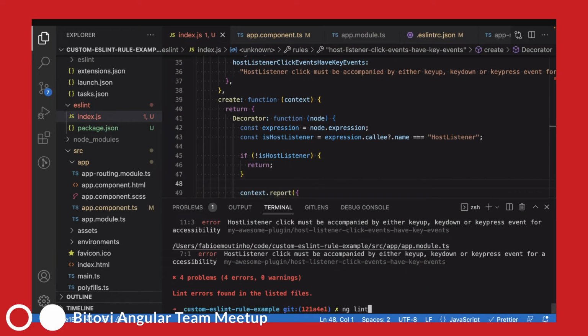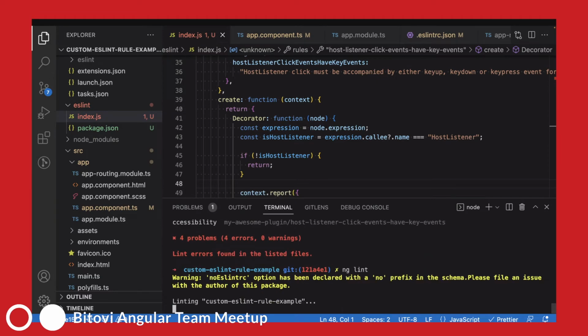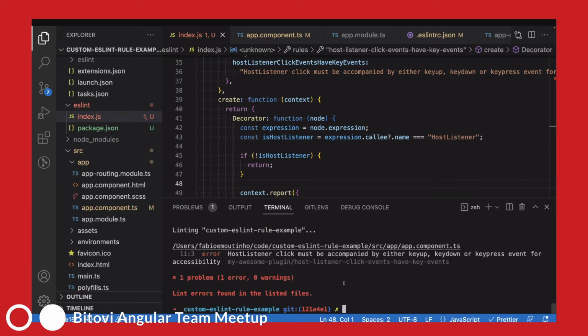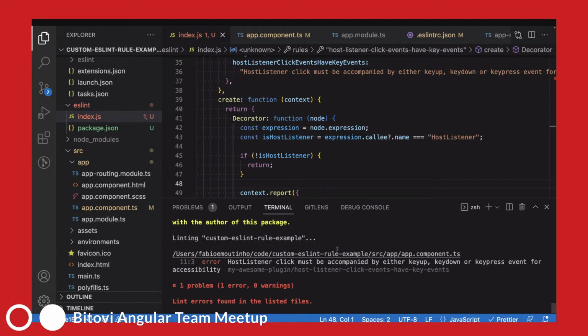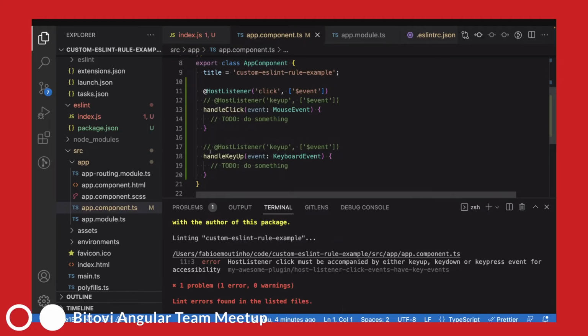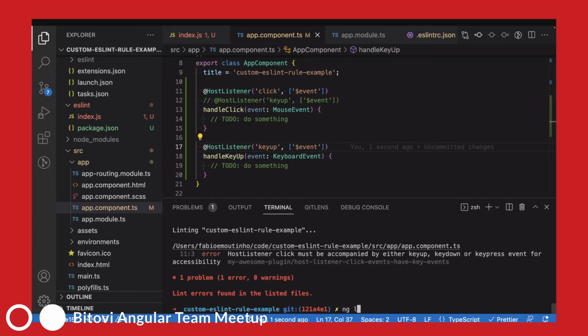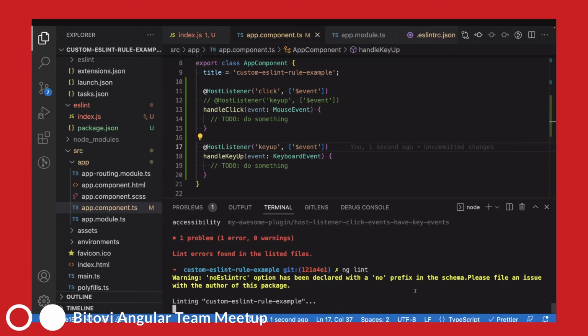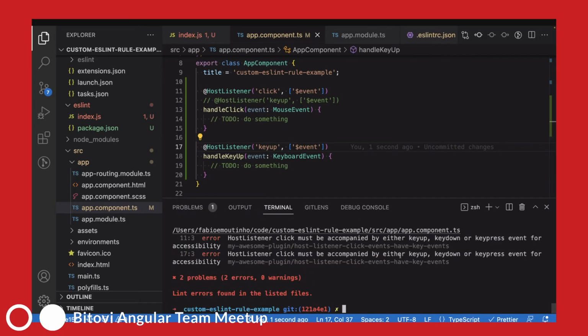So now if we run ESLint again, now we only have one error because we only have one host listener. And if I add a second one, we should get two errors. ESLint. Okay, two errors in the same file. That's good. But we're triggering and running our logic in a key-up host listener, which is not what we want.